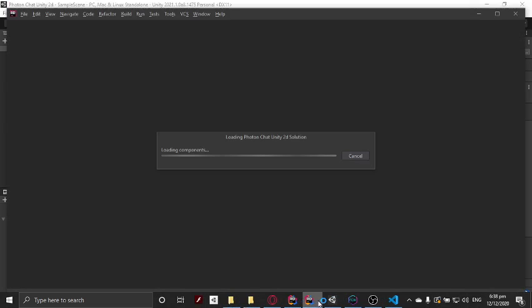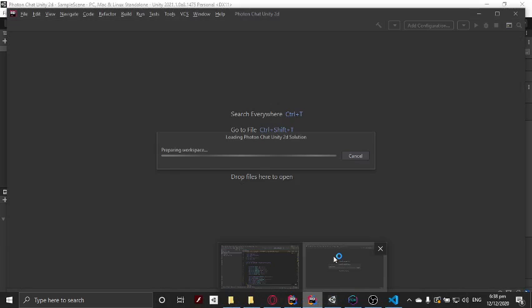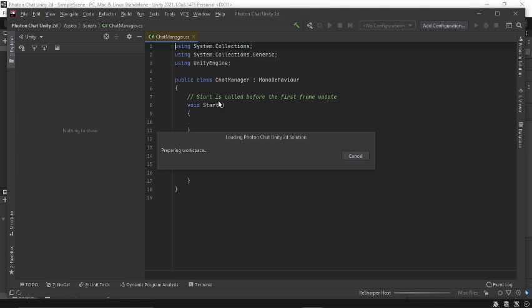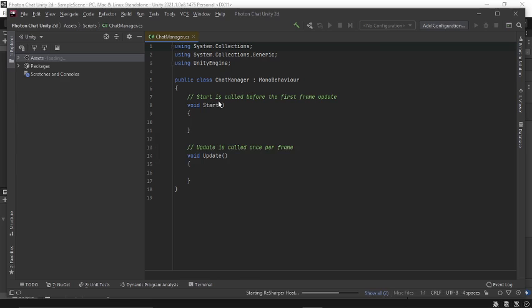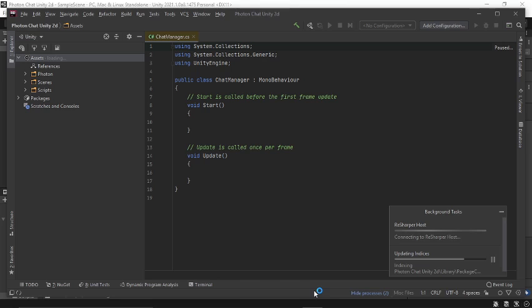Let's just create a new window. I'm using a 30-day trial Rider from JetBrains, but you can also use Visual Studio or Visual Studio Code, as I usually use Visual Studio Code. So yeah, it's still loading its extensions. So I'll just pause here.